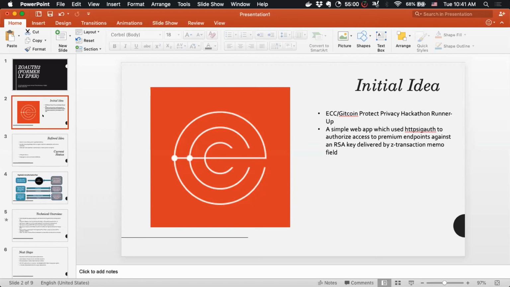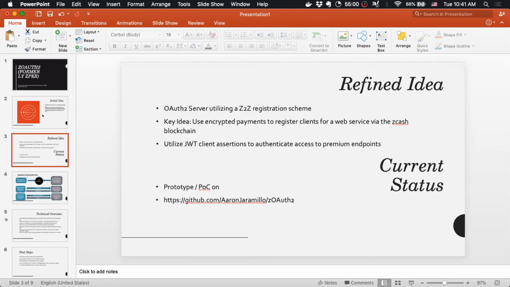But that one was using RSA keys delivered in the Zcash transaction memo and HTTP SigAuth to check the signature and allow access to a given resource. And after the hackathon, I did some reading on the OAuth spec and tweaked the design so that it would be a little bit better, a little bit more standardized.